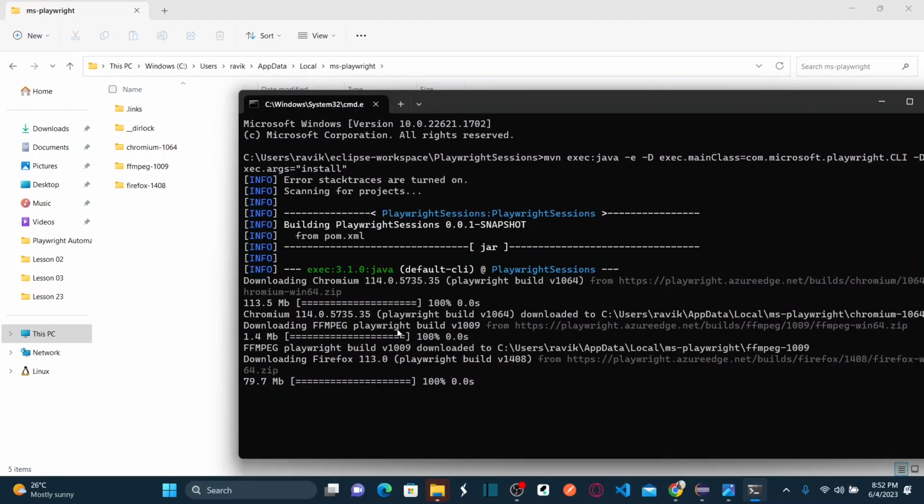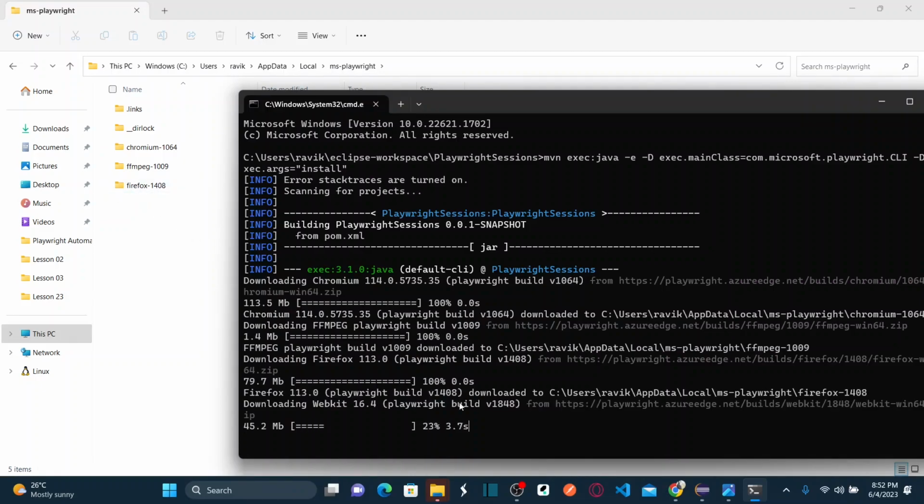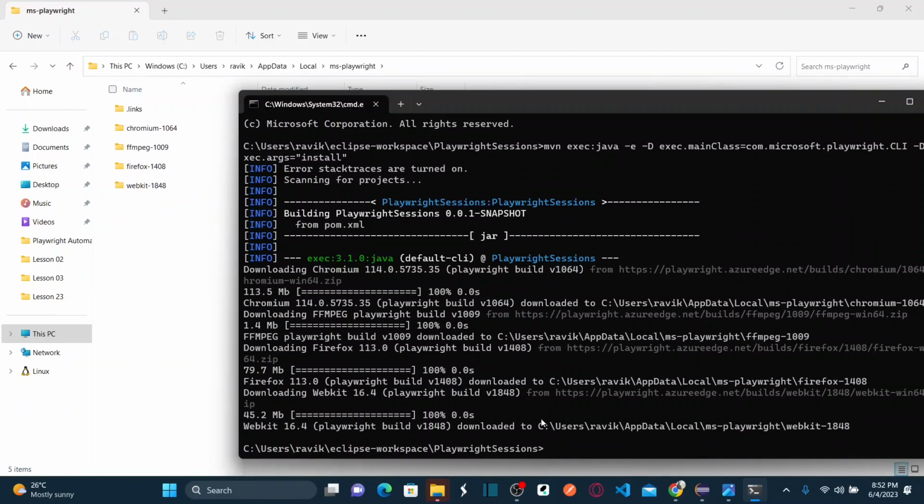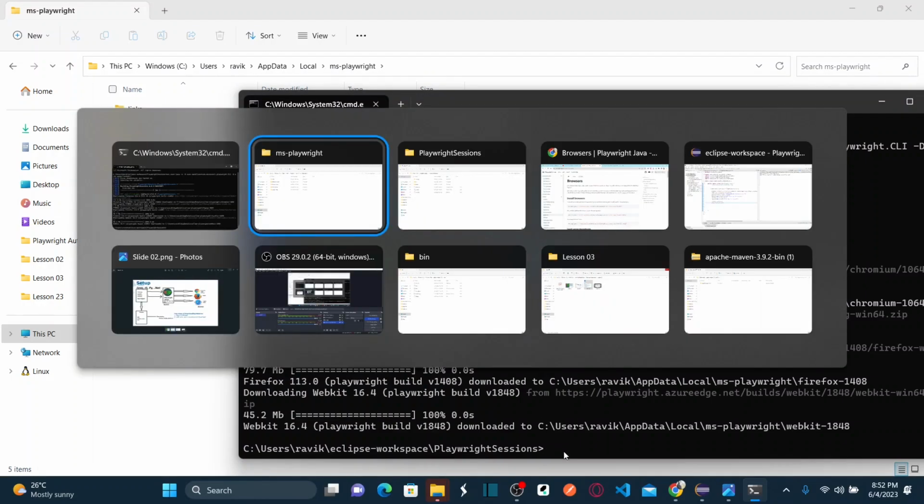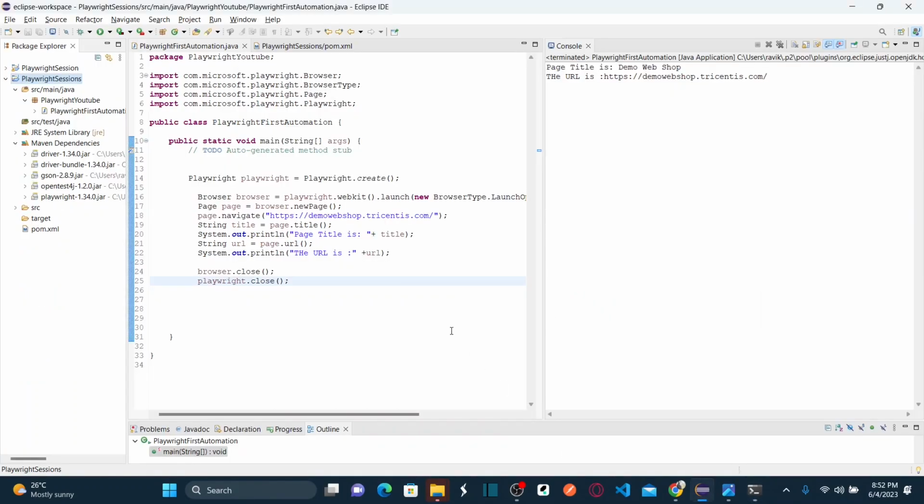Done, your Firefox is done, the folder is appearing here. Now it starts Webkit. It started your Webkit also, and once it is done, your Webkit folder is also there. So all the binaries got downloaded to your system. So done. Now let's go back to our application again.